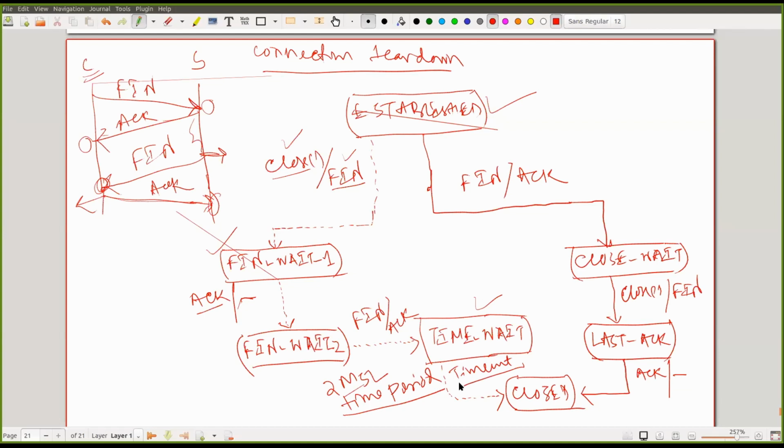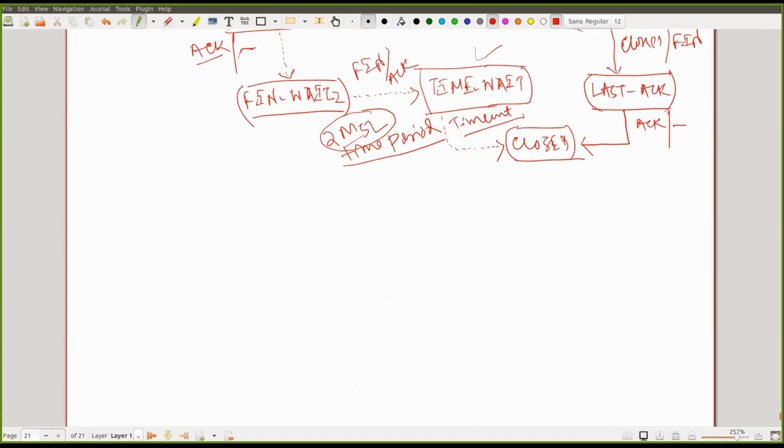at that point of time only the client enters into the CLOSED state, otherwise it has to remain in the TIME_WAIT state. That means the client will remain in the TIME_WAIT state for the time period of 2 MSL. Now let's look into what this 2 MSL is and why the client has to wait for 2 MSL time. Very important to understand, so everybody focus on that.